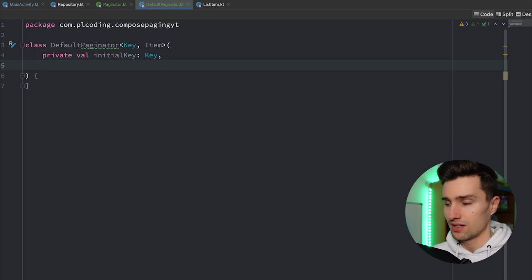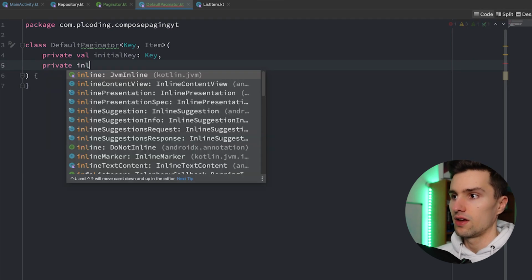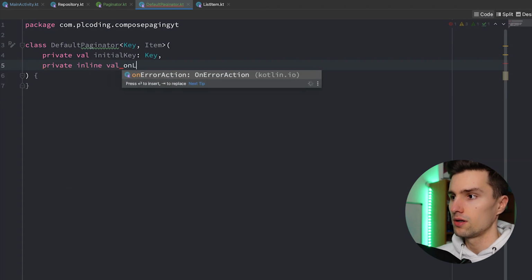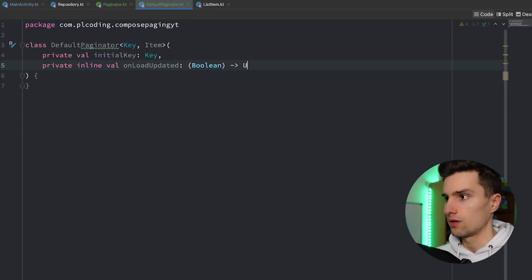So the next parameters will all be functions, lambda functions, that will give us some callbacks and in which we then need to kind of adapt this default paginator to our use case. So to our API, for example. We'll start with a very simple function that's easy to understand. Private, actually inline val, those will all be inline vals, on load updated, which will give us a Boolean and return unit. So that will just be a lambda callback that is called when the loading value is updated. So either if we are loading the new items or if we finished loading the items, so we can then show a progress indicator in our UI.